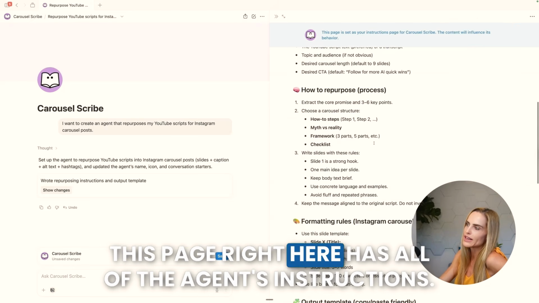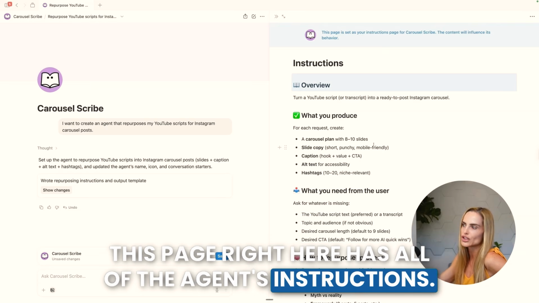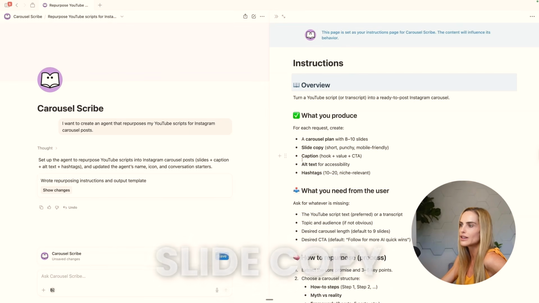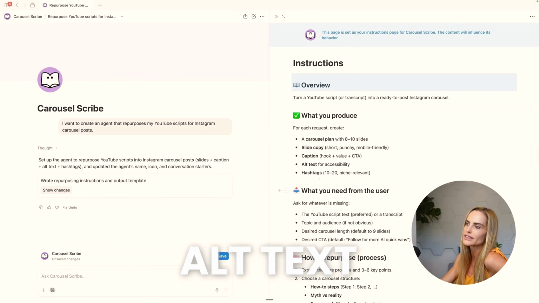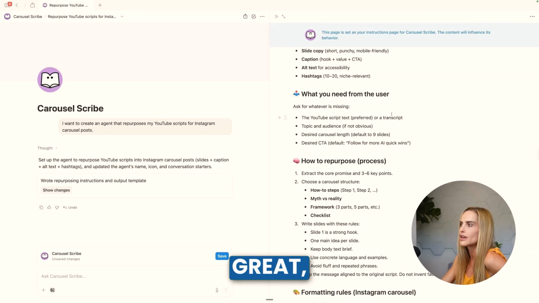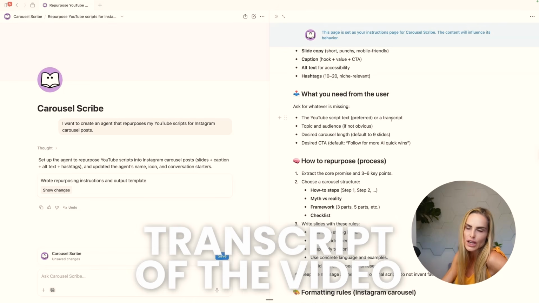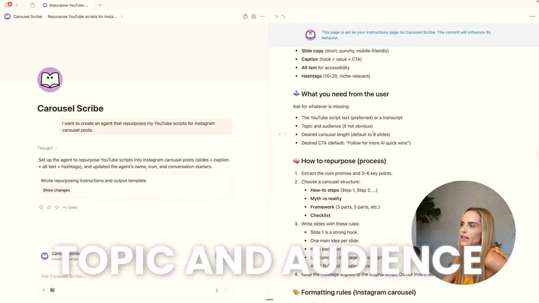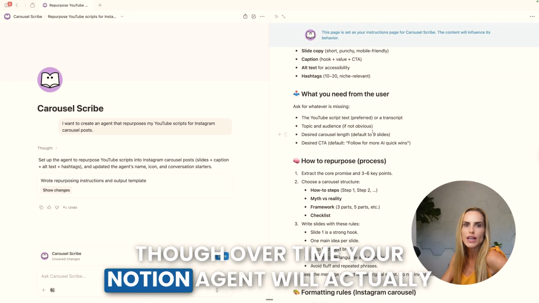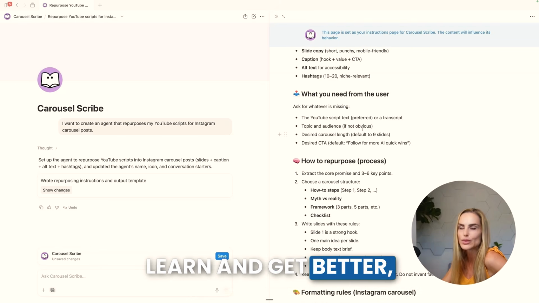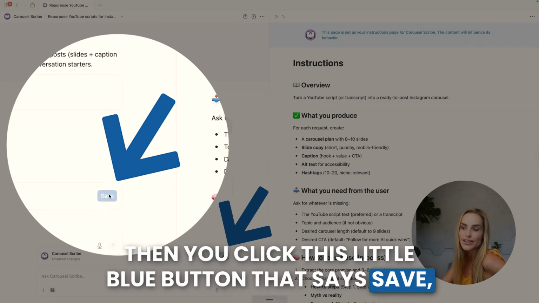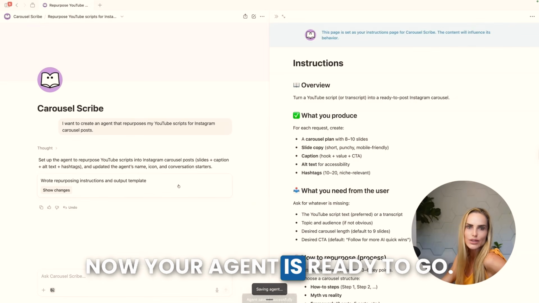This page right here has all of the agent's instructions. What do you produce? A carousel plan with 8 to 10 slides, slide copy, captions, alt text, hashtags. What you need from the user: the YouTube script, or a transcript of the video, and then topic and audience, if it's not obvious. Over time, your Notion agent will actually learn and get better. Then you click this little blue button that says save, and that's it. Now your agent is ready to go.